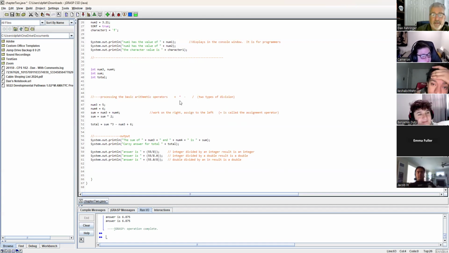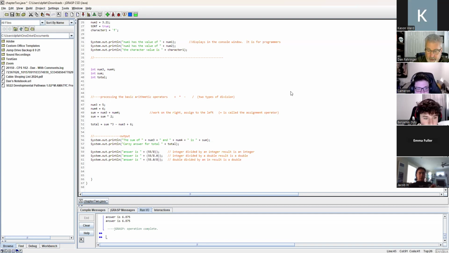Okay, arithmetic types. The plus up here in line 45, times, minus, two types of division. One is integer, one is real. One is int division, and the other is real division.